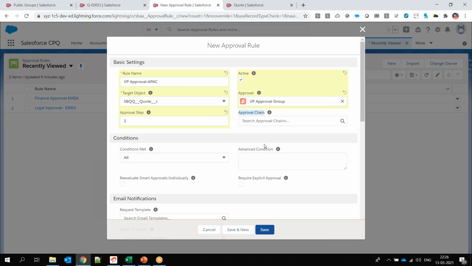Why do we need an approval chain now? What is this approval chain? Approval chain means you have chaining. Chaining means you have multiple approvals assigned, for example VP, EVP, SVP, and then HR. I have 4 approvals. The first approval is assigned to VP, then your EVP approval will be approved, then your SVP approval will be approved, and then HR approval will be approved.